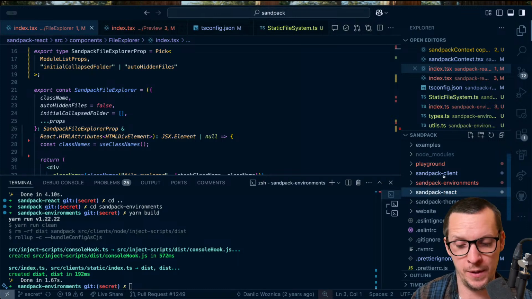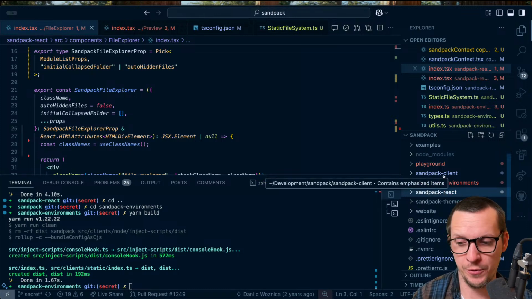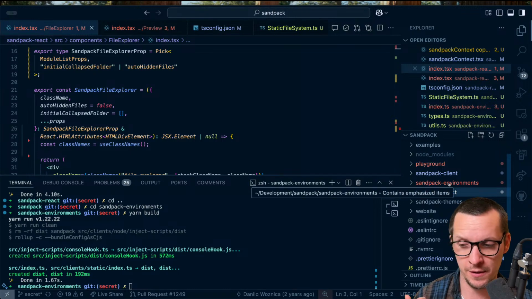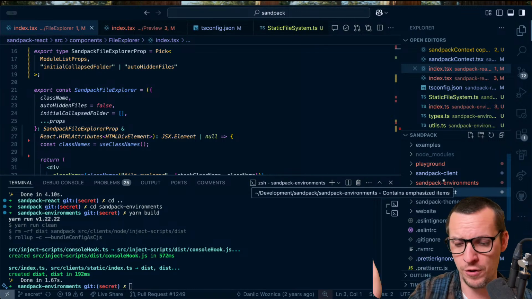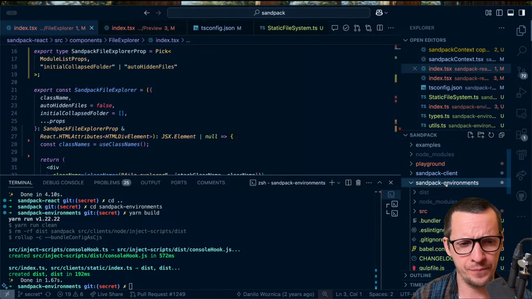Because Sandpack client was built with the purpose of exposing an API to interact with the bundler, the Sandpack bundler. But as things have progressed, it got its own static environment, it got its Nodebox environment, and now it's going to get its VM environment. So it's just diverging from its original idea.